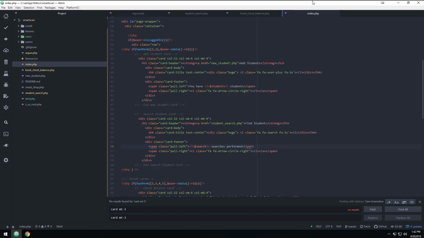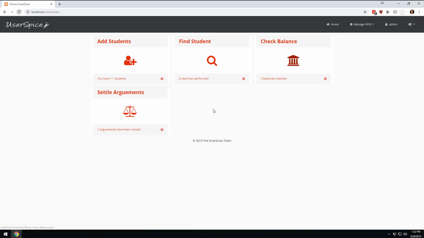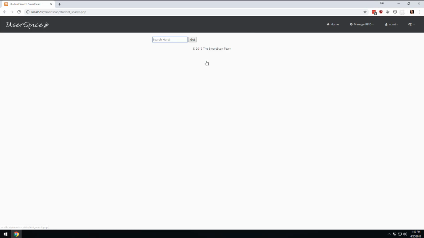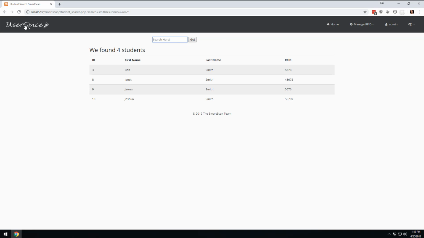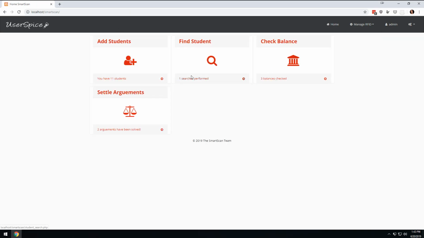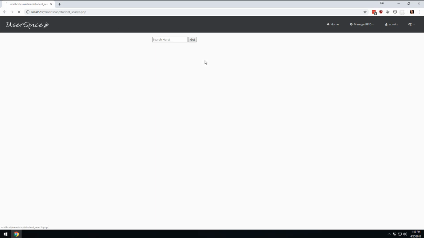So refresh the page, come back here, 0 searches performed. Fantastic. So Smith, we performed a search. We go here, 1 search is performed. We'll do 2, because it really bothers me to say 1.